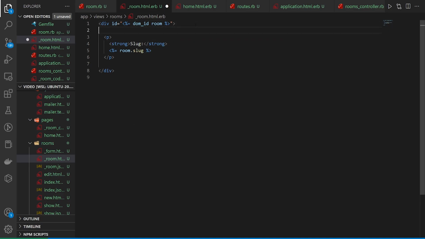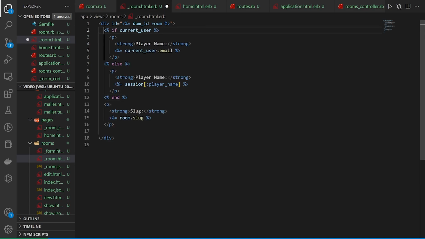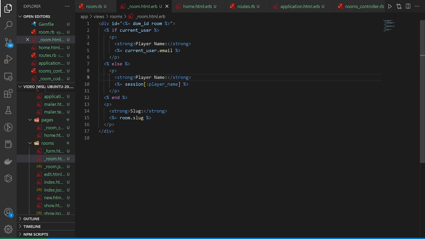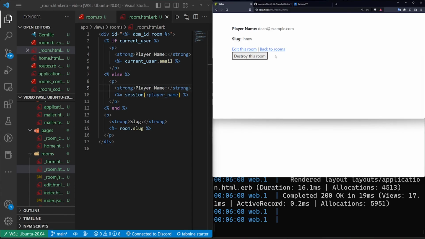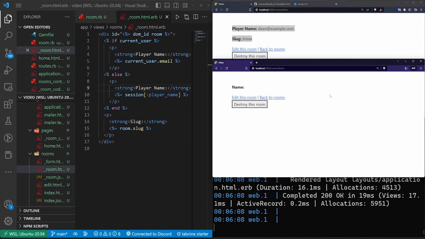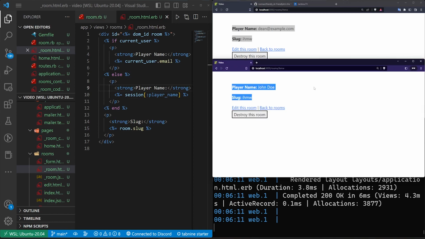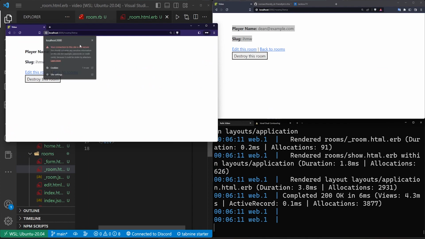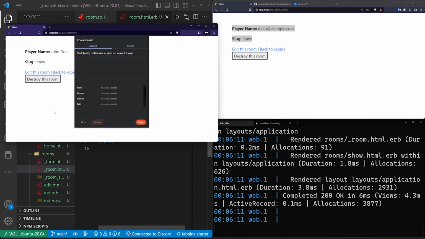Above this, we can just create something like this, where we say if we are the current user, we want to say the player name is the current_user.email, for example. Else, we want to say the session player_name is our name. So let's go ahead and save that. Come over here and refresh. We now have our player name of our email and our player name of John Doe. And you see that even persisted without it being on the page first. So that's sort of how the sessions work. Now we can come over here to our cookies, remove our cookies, refresh the page, and John is now gone.